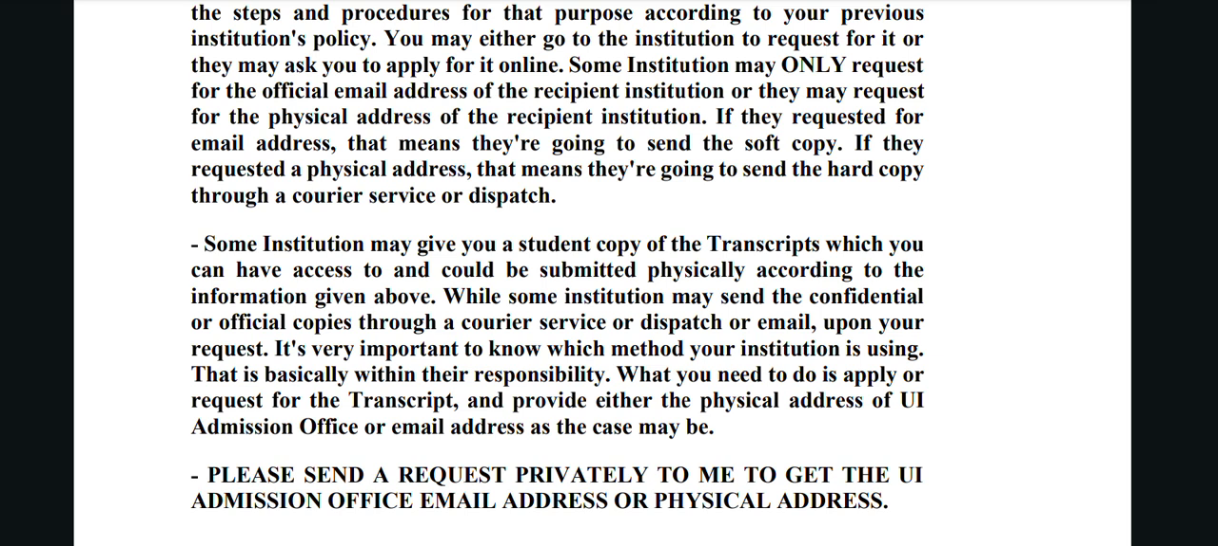Some institutions may only request the physical address of the recipient institution. If they request an email address, that means they are going to send a soft copy. If they request a physical address, that means they are going to send the hard copy through a courier service or dispatch. I think I've explained that earlier.